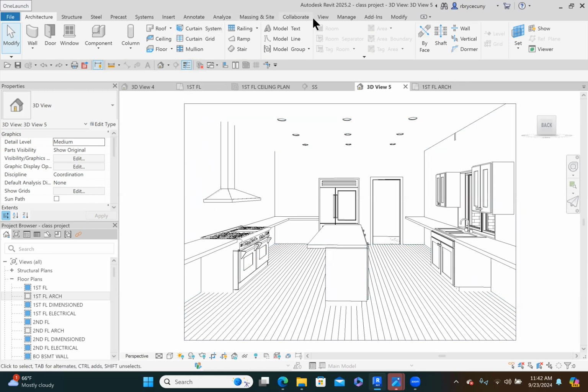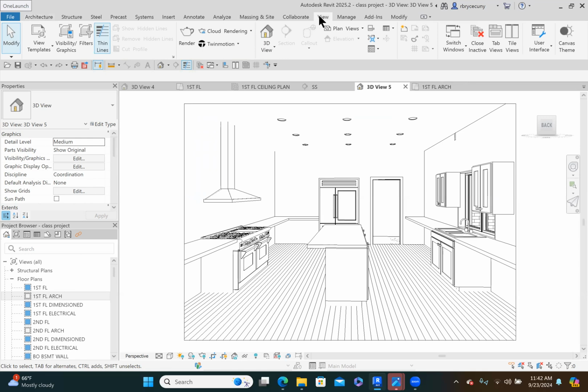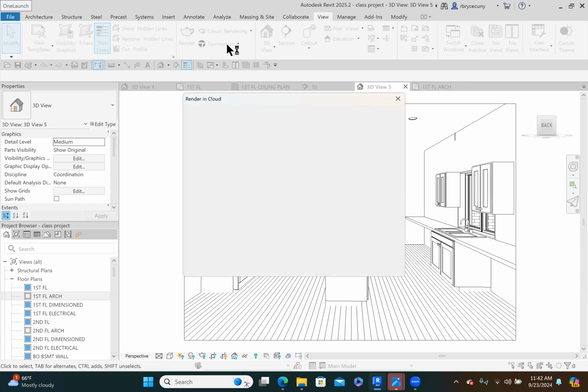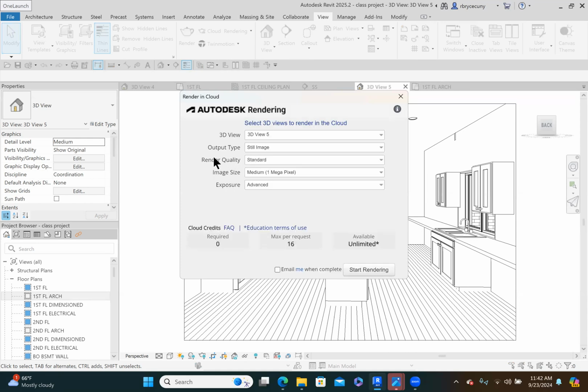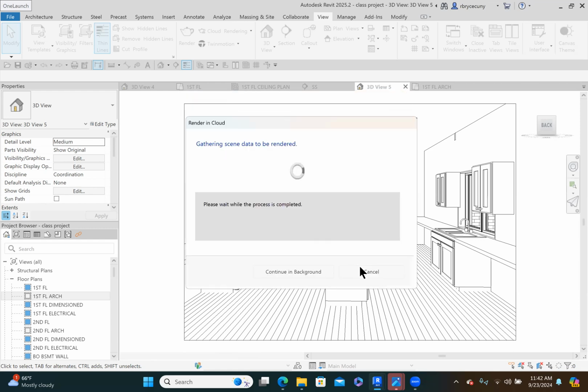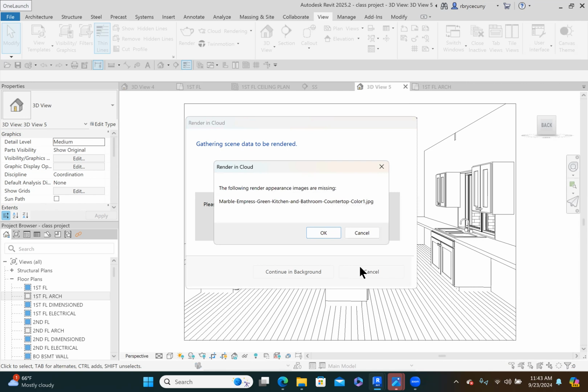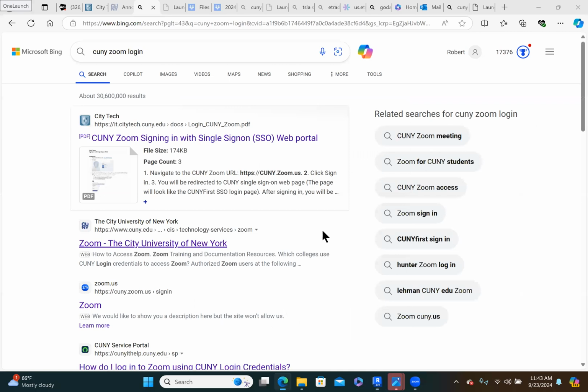And then we go over to View and we say Cloud Rendering, Render in Cloud. Use the render quality of Final and the size is Max. Whoops, I want it to be maximum. And then I say Start Rendering. Now what this is doing is it's using the Autodesk server, and it's telling me that it can't find one of the materials, but I just say that's okay.